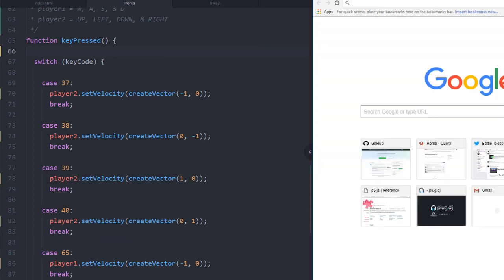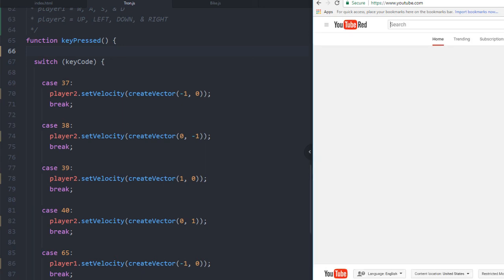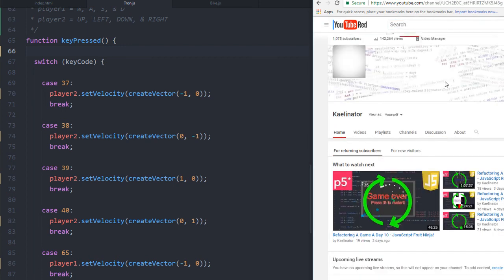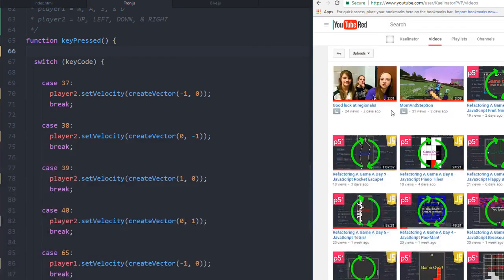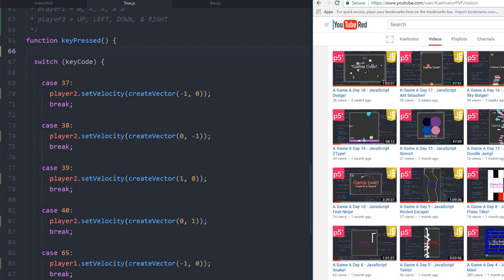So, hope you've enjoyed. Tomorrow we will be refactoring... What will we be refactoring? I've forgotten. Let's check up. Rocket Escape, Tron, Doodle Jump. How exciting. So tomorrow is Doodle Jump.